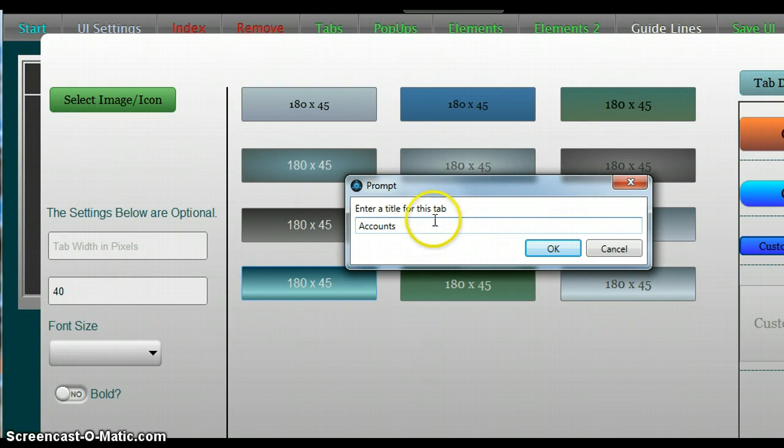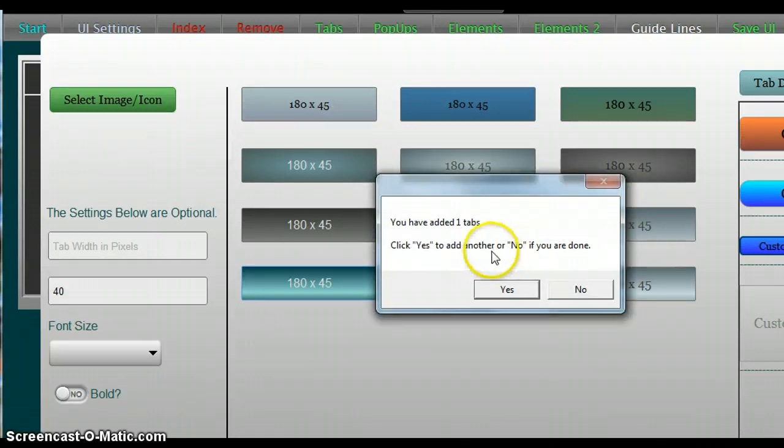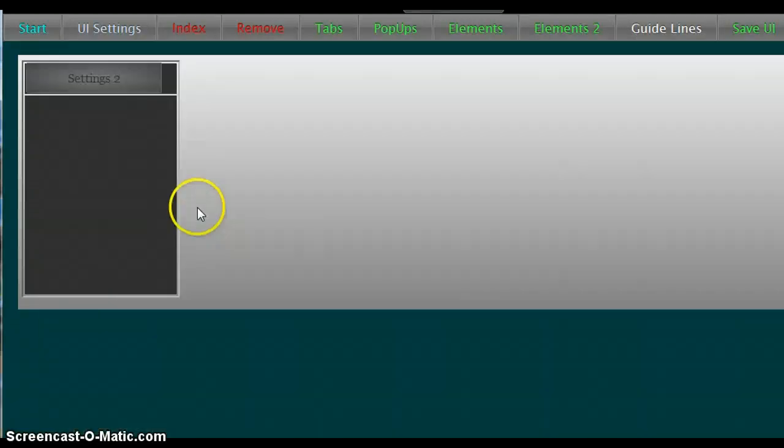Each tab you add, you'll get the prompt to give it a title, except for if you use an image or icon. You can now use a combination of button style tabs and icon tabs. You can, for example, use icons for the main and buttons for the inner, or vice versa. Click OK and click yes to add another tab, or once you've added them all, click no. I'll just pause the video while I add the rest.